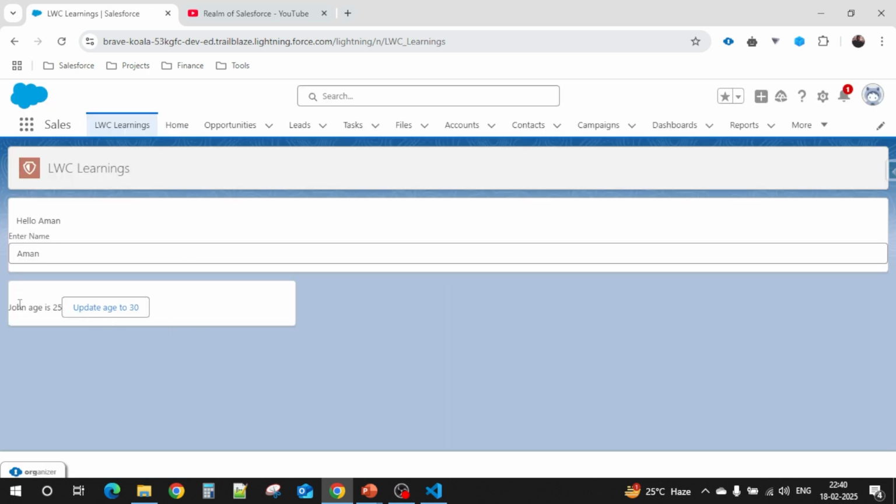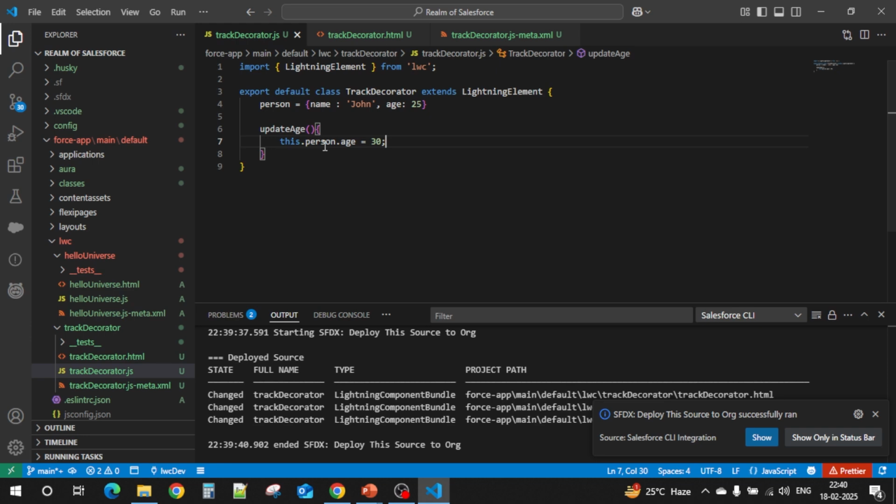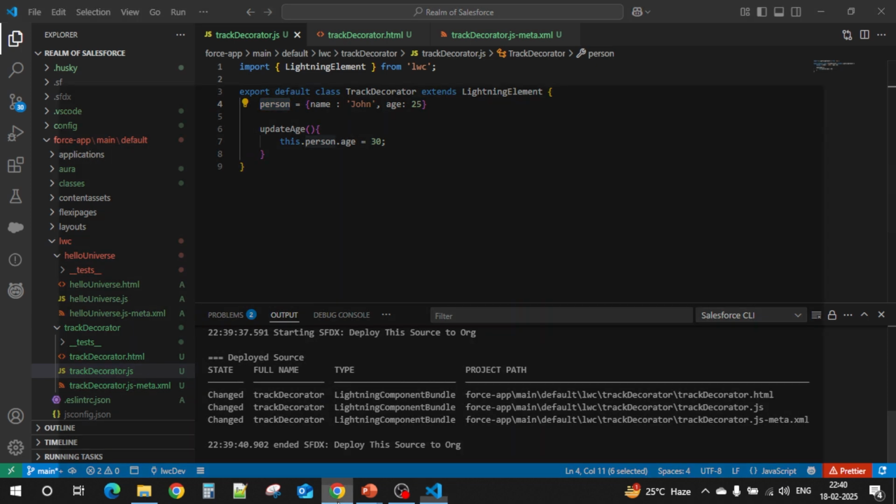Okay, this is our component, so don't go by the looks of it. But the question is, when we click on this button, what do you think will happen? Will this age get updated to 30? Because when we click on that button, it is calling this method and it is updating the age of the person which we have. So will this update on the UI as well?